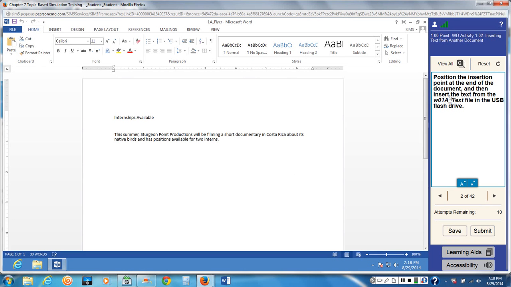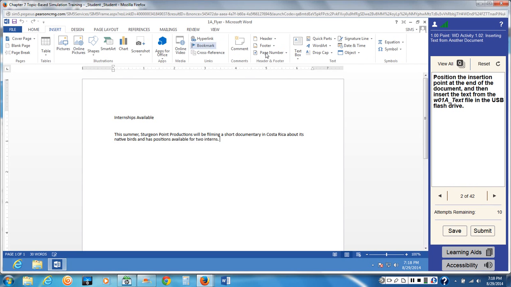And then insert text from this particular text file on the USB flash drive. So to insert text file, I'm going to click on the Insert tab. And let's say I really don't know what to do. I don't know how to perform this step. What you have down here on the bottom right corner is Learning Aids.